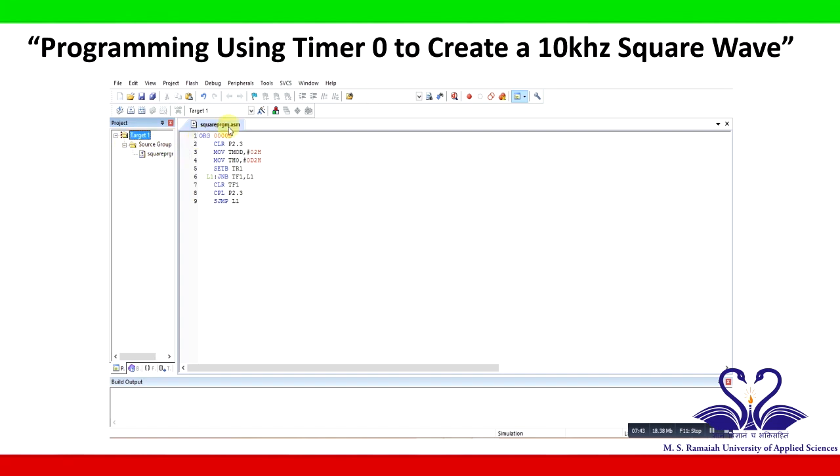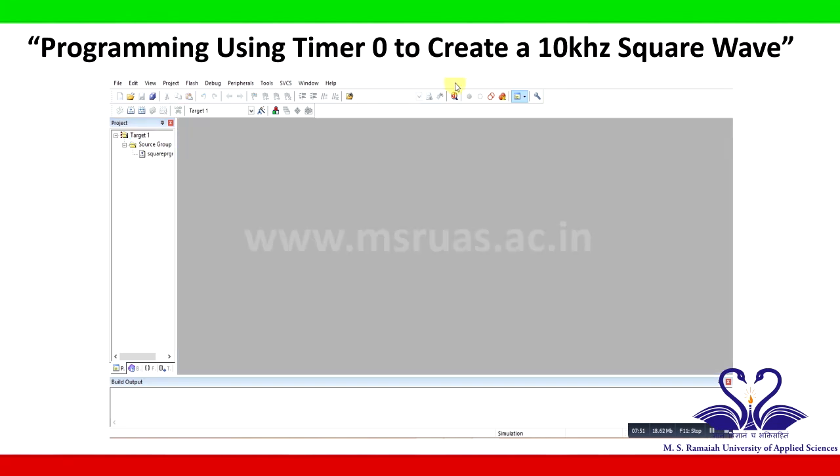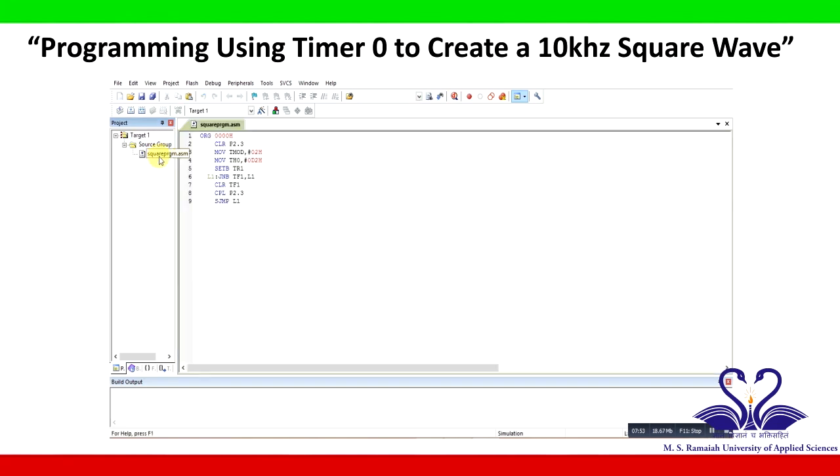Give add, close. Once this is done, you can click on this plus mark so that this program is added into your project. How will you check whether it is added or not? Close this, again double click on this, and if you get this again, it means your file has been added into your project.